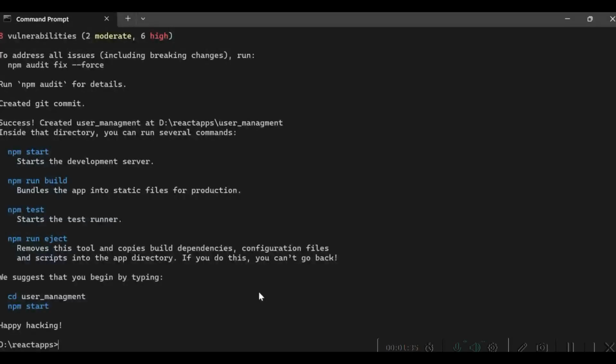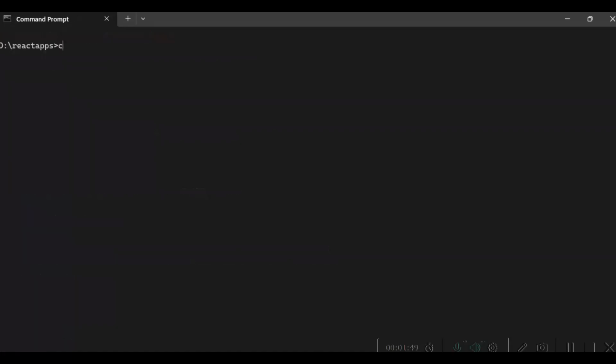Our application has been created. We can test our application now. We can jump into the directory by the cd command. We should clear the screen. Then we can jump into the directory with cd user-management. This cd command changes the directory to user-management. Now we are in our application directory. We can see the list of files by the dir command.